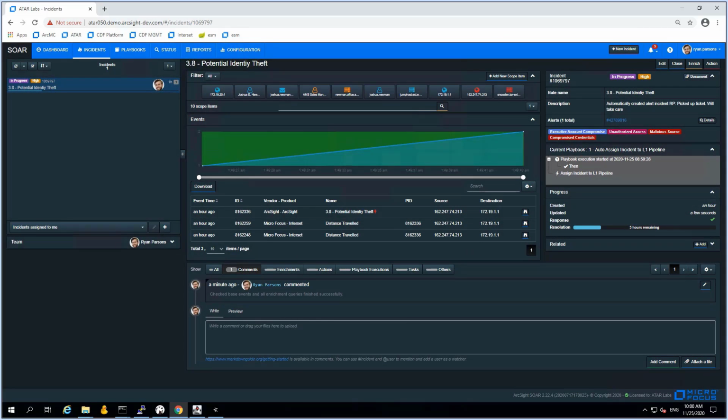So we now have triaged that incident. We have worked with that incident to a certain level. We add another comment about the things we just found and added as labels.